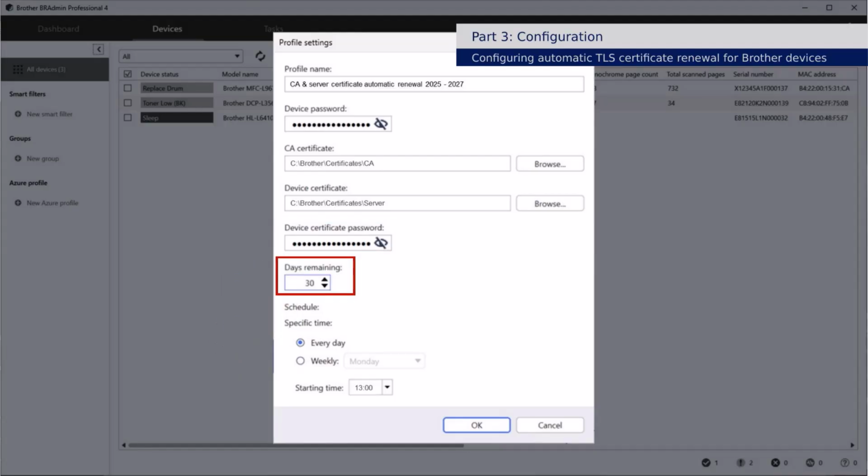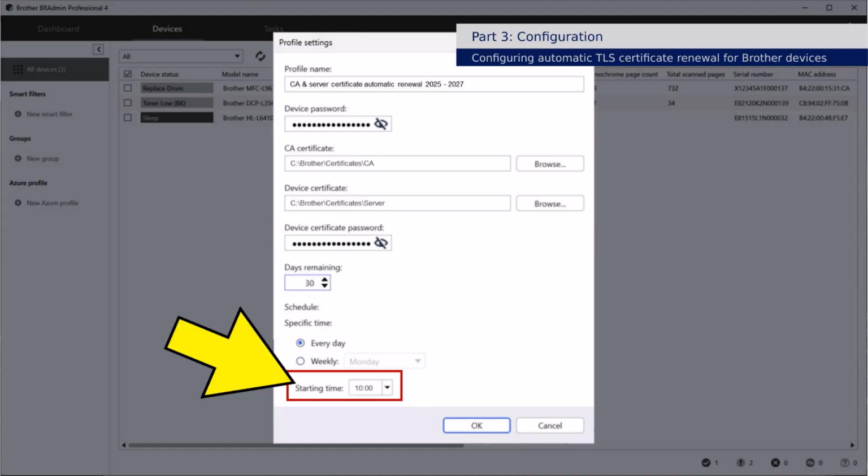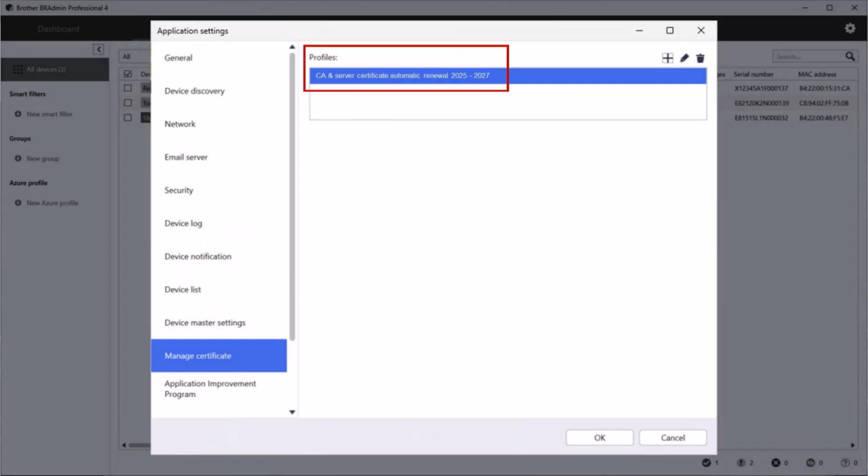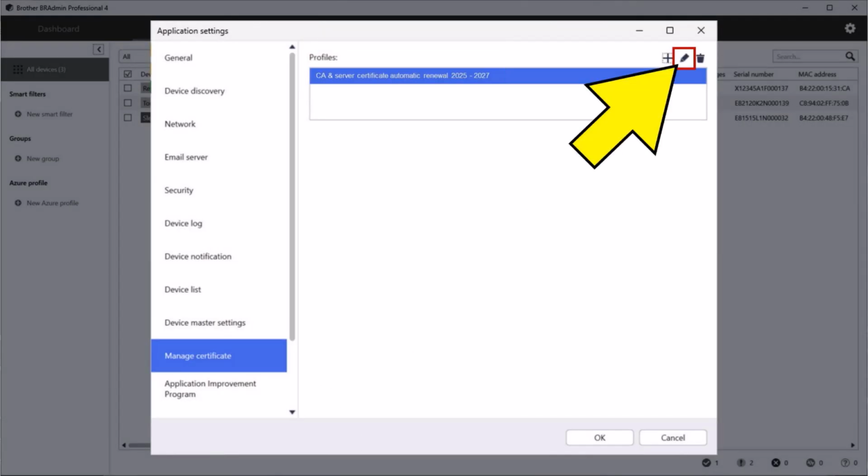This is where I can tell BRAdmin how many days in advance it should renew the certificates. I will leave the default to 30 days. I can also specify the frequency, either daily or weekly. Lastly, I need to tell BRAdmin at what time to run the auto-renewal process. To coincide with the time that I am running this demonstration, I will select 10 AM. To confirm the new profile, click the OK button. Here is my new automatic renewal profile, which I can edit at any time simply by clicking this Edit button.